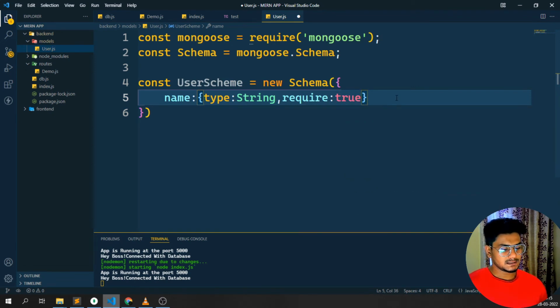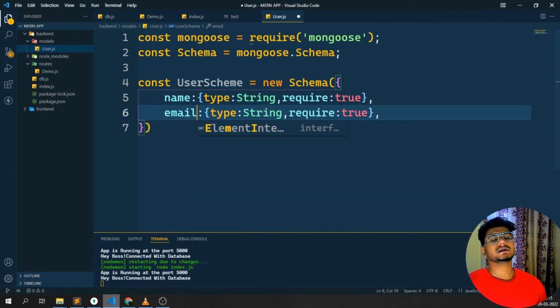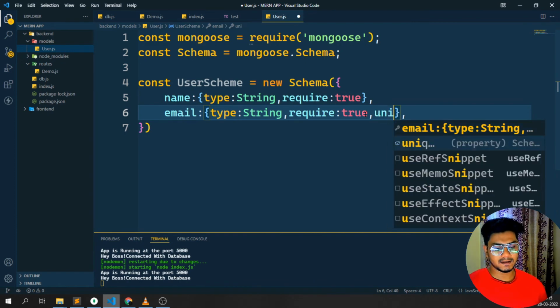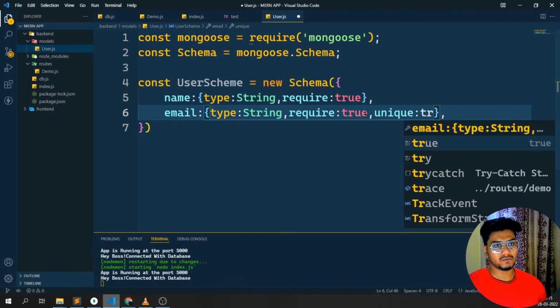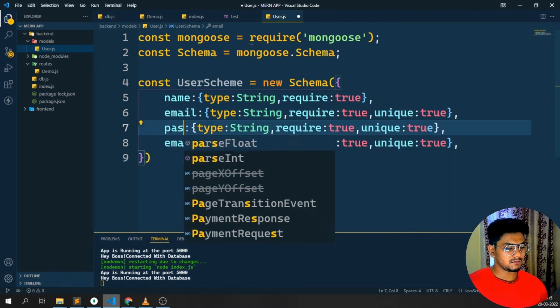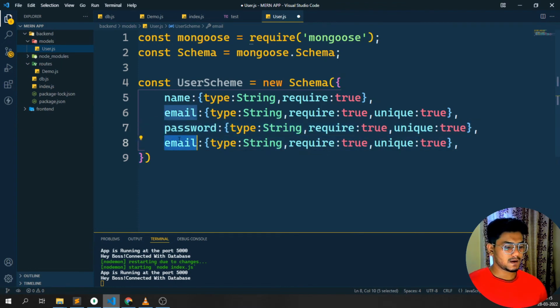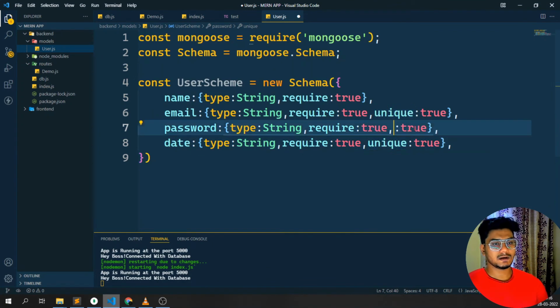Okay, then I'll copy the same thing. Here I need to have an email. Even though it is type string and required true, it should also be unique, right? It acts like a primary key, so I'll make it unique true. Next, I need to have a password. For the password, it is type string and required true, but no need of having unique over here. So next I need to have a date, right?